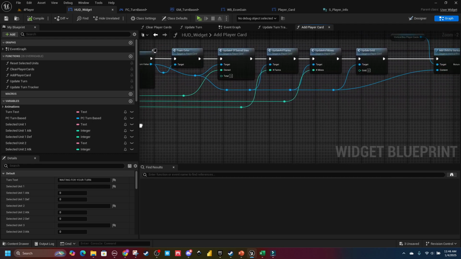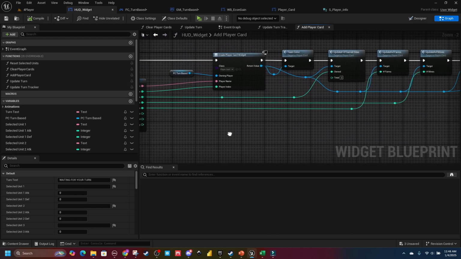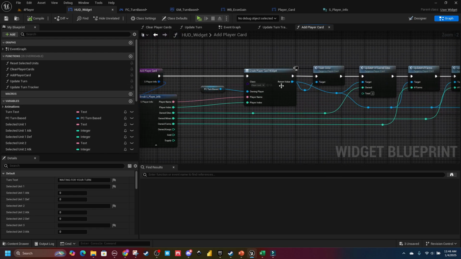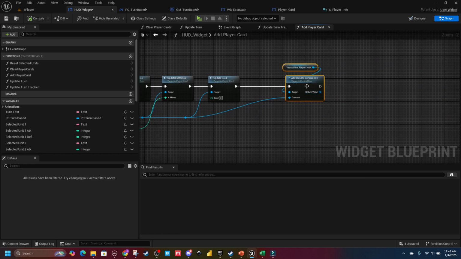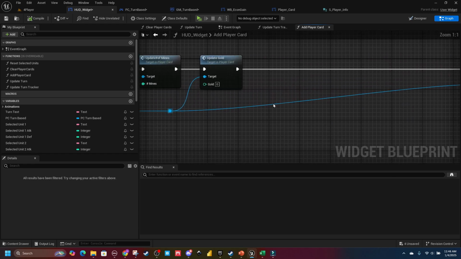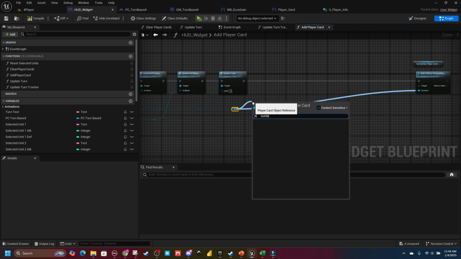Or functions, rather. These come from our player card. So I'm going to drag this over. We need some more space. And so the first one we need to add is number, let's see, keeps. Yep, update number of keeps.